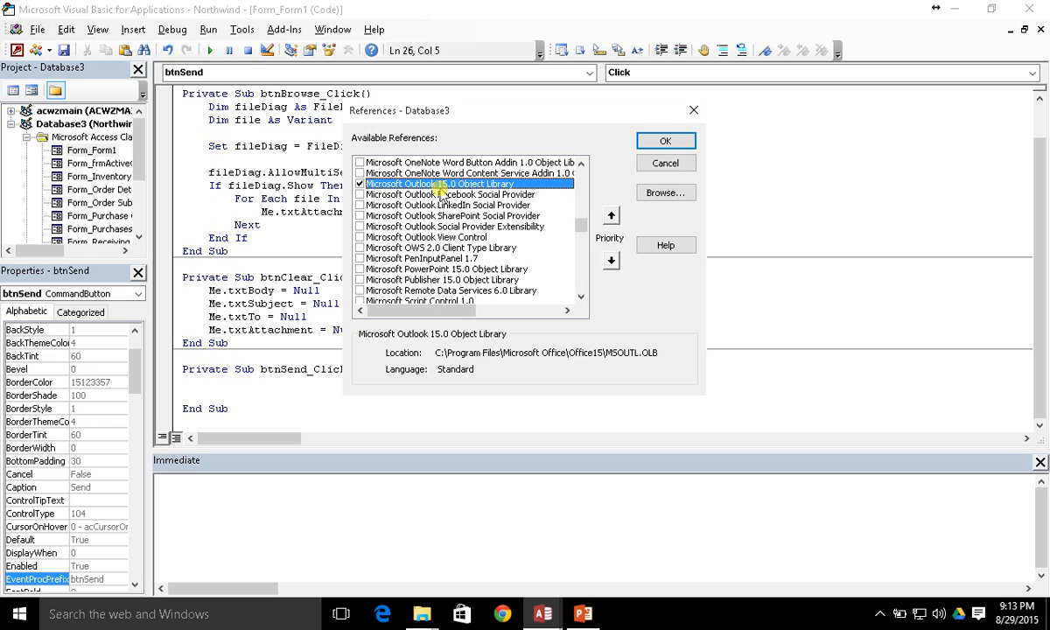And that may seem a little strange, that Office 2013 is actually 15.0, but that is actually the version number of Office 2013. So go ahead and select that.